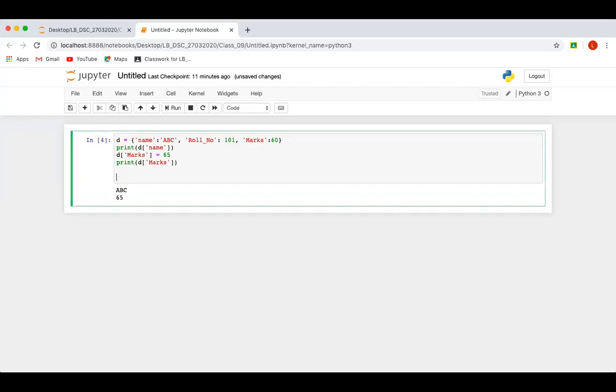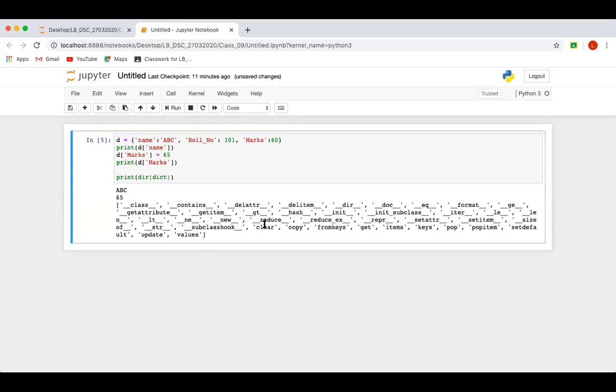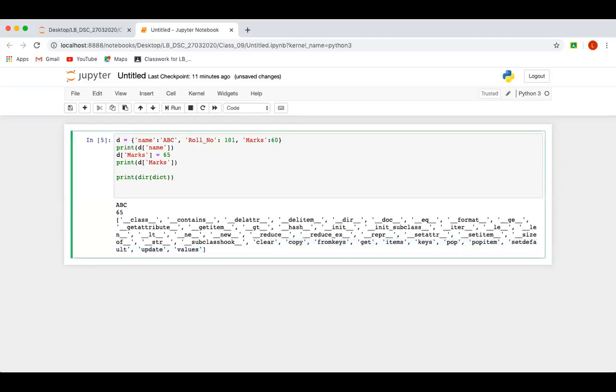Now, let's see a few methods available in the dictionary. The methods available in the dictionary, if I check with dir, these all are the methods. We are going to discuss all these methods. Let's see what all these methods are.